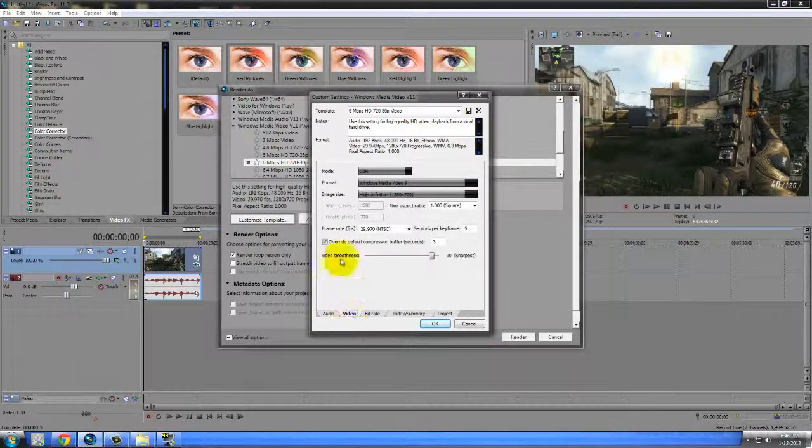So you go to audio, leave that, and then if you want it to be the best, leave it at 90, and then seconds per keyframe, put 5. And then high definition, 1280 by 720, frame rate 29.97, because that's what YouTube usually does, and you're done.